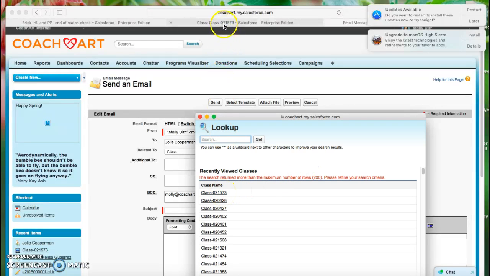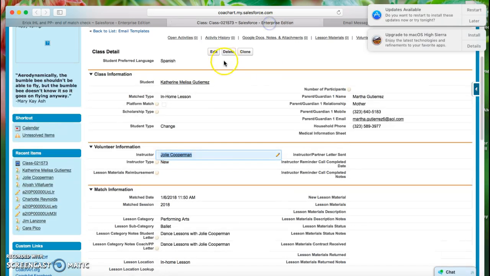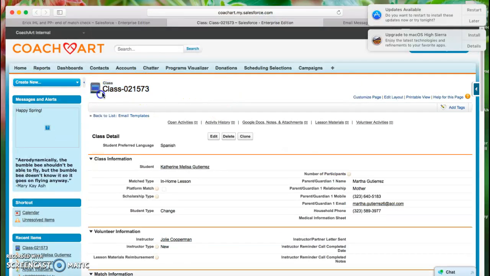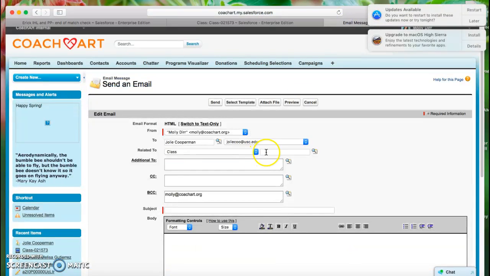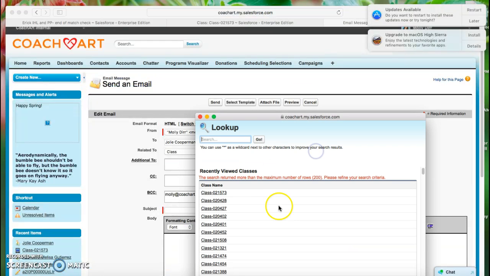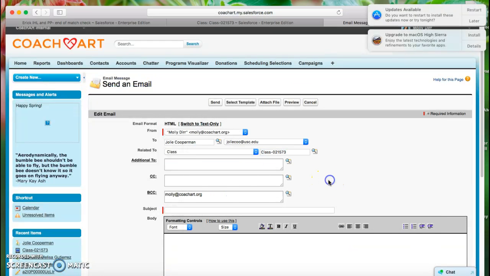You can see this number, 021573. The last class you were in is the first class that you'll see in recently viewed classes. The other thing you can do is copy and paste the class number into this field. But in this case, what I think is easiest is just click on it.